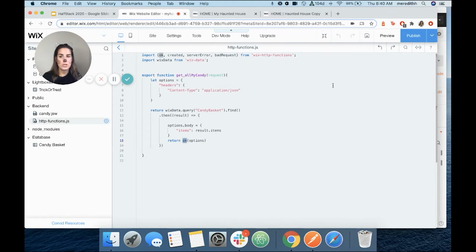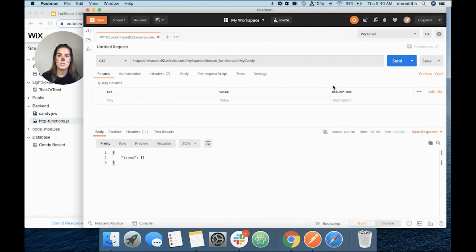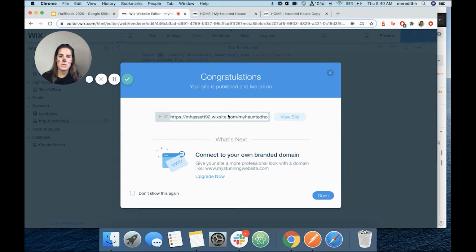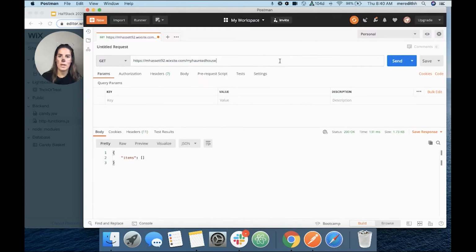So now you can use whatever tool you prefer for testing APIs. Mine is Postman, so I'm going to bring up Postman. I already have the function here. You can see that I want to make sure it's a get. I want to get the name of my site. If you need to get that, you go to publish. This will give you your site URL, so go ahead and copy that.